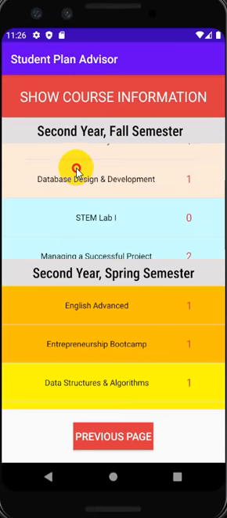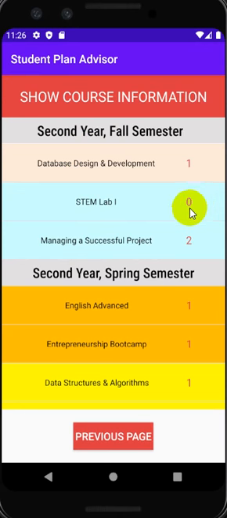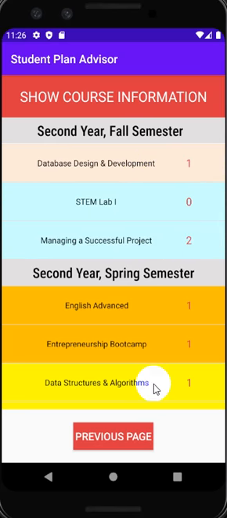As you can see, there are specific subjects for each semester, and next to each there is the number of prerequisites that you should take before taking that subject. Each color identifies the category of the subject, whether it's an H&C, H&D, a faculty requirement, a university requirement, or anything else. As you can see, STEM Lab 1 has no prerequisites, while managing a successful project has 2 prerequisites.